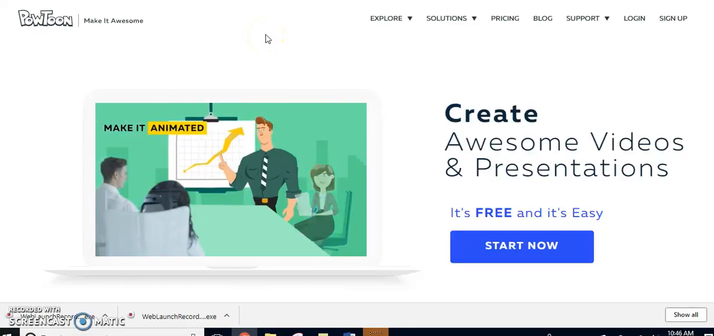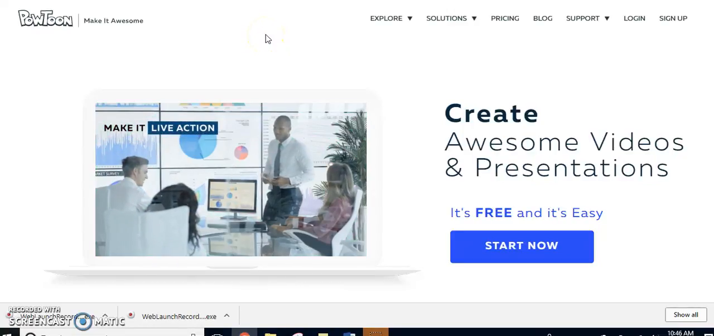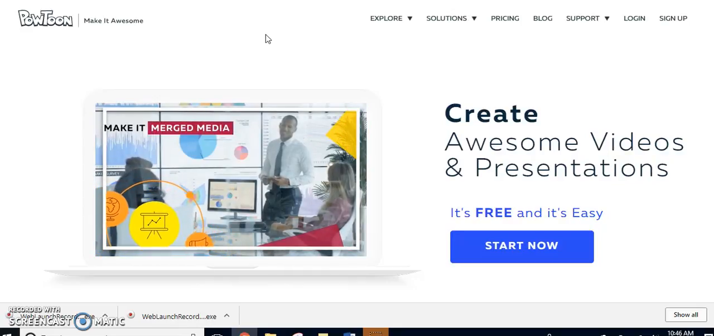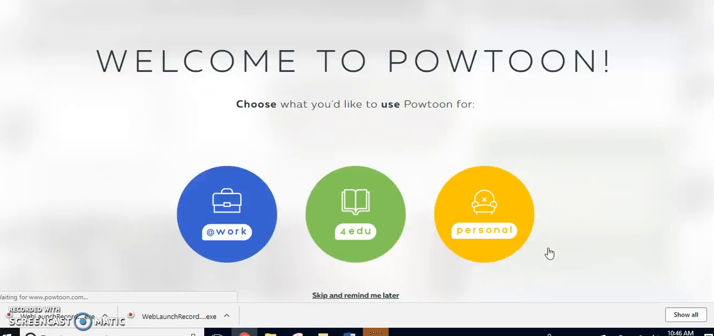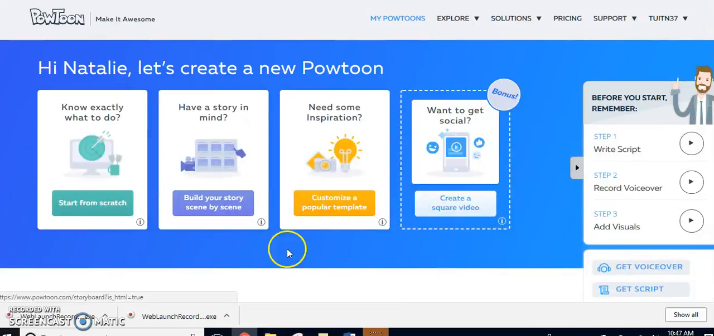Okay, so this is the homepage for Powtoon if you just go to powtoon.com. And if you would like to start a free account, you just click Start Now, and you can enter in all of your information. You can choose what you want to use this for. I already have an account, so it's just bringing me right to the screen, but the main thing that you need for that is just an email account. After you enter in that email account, this is what you will be brought to.